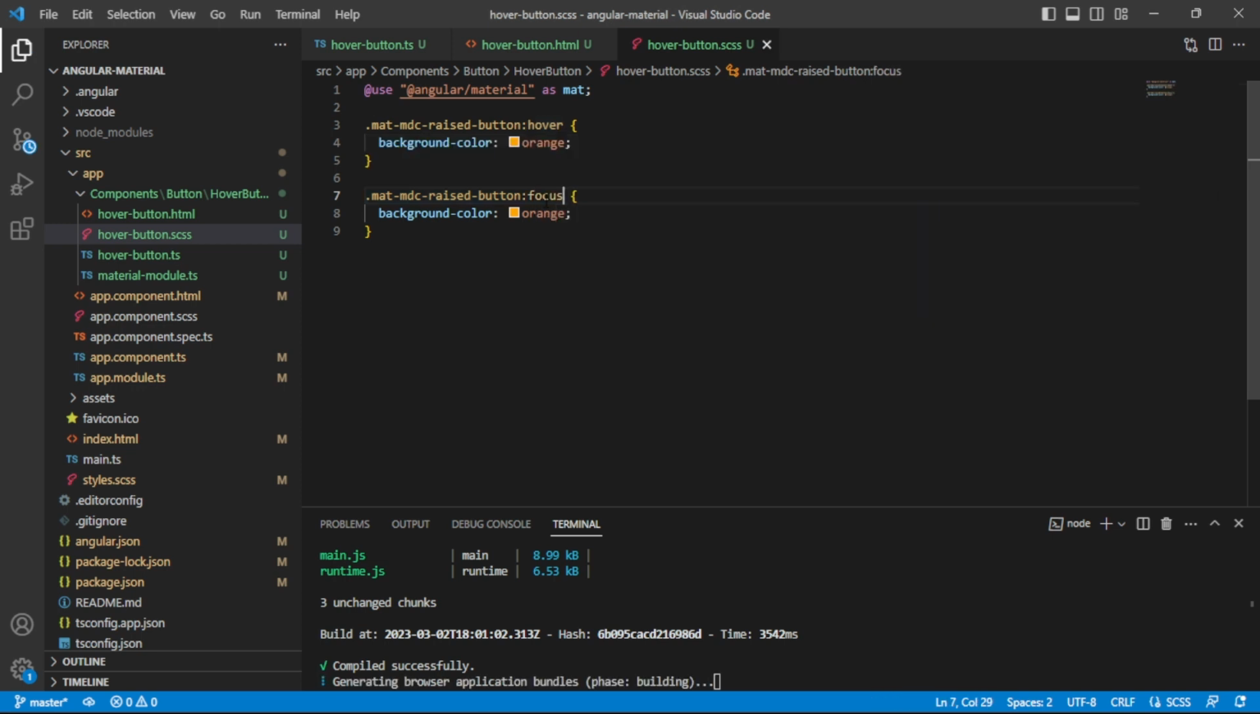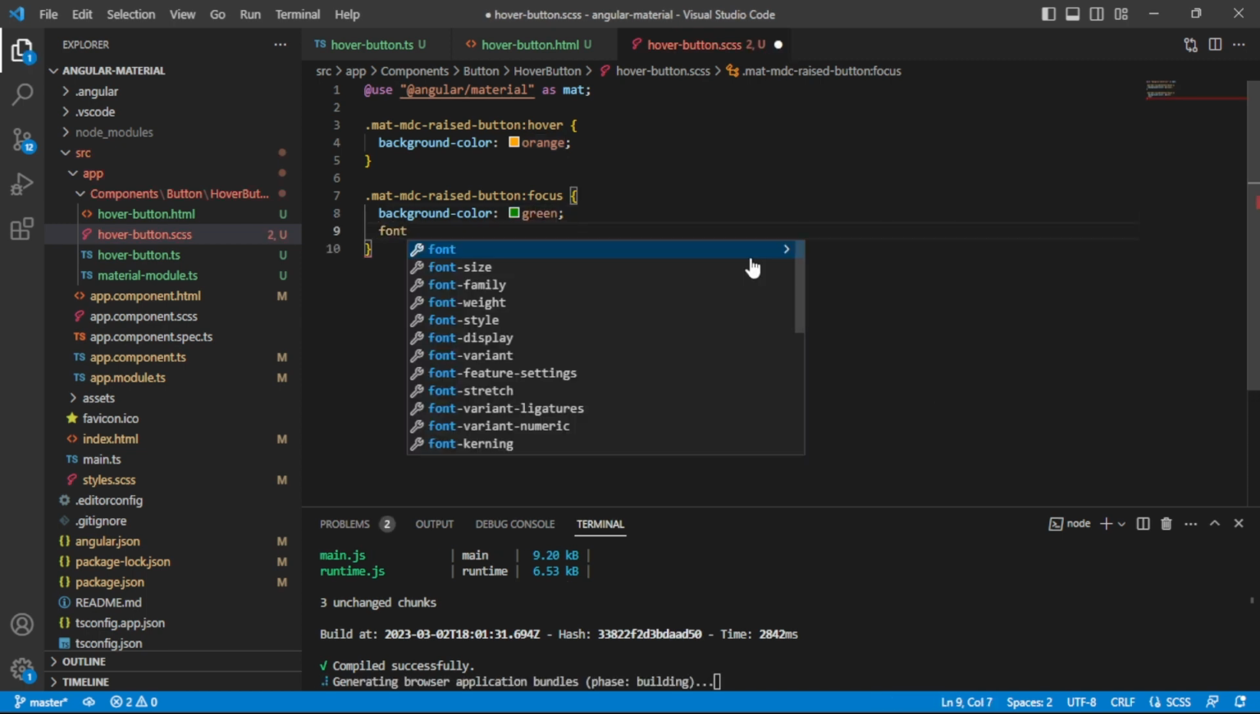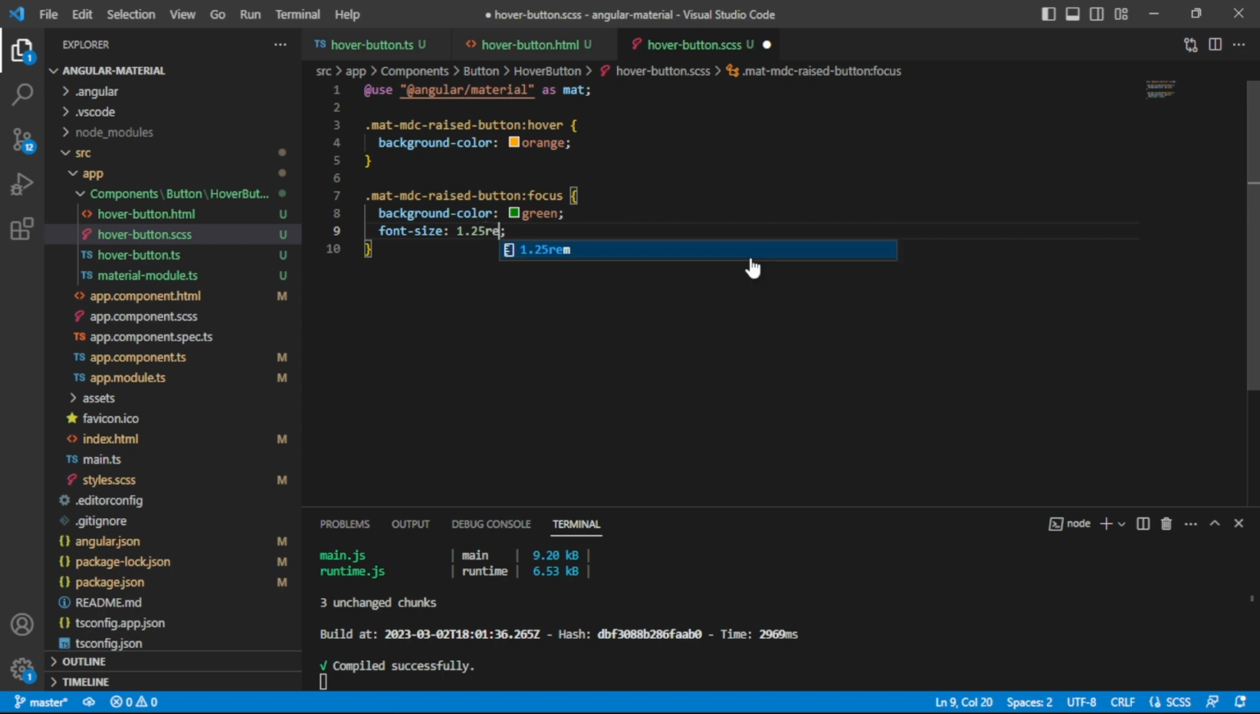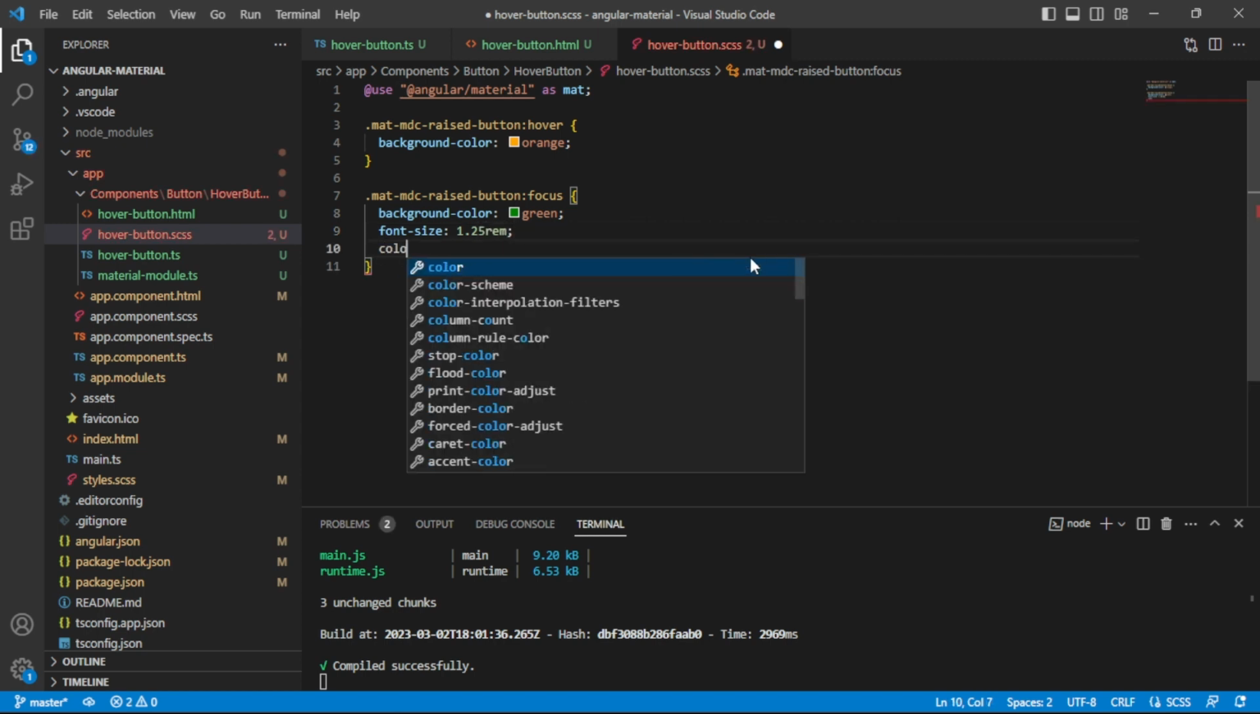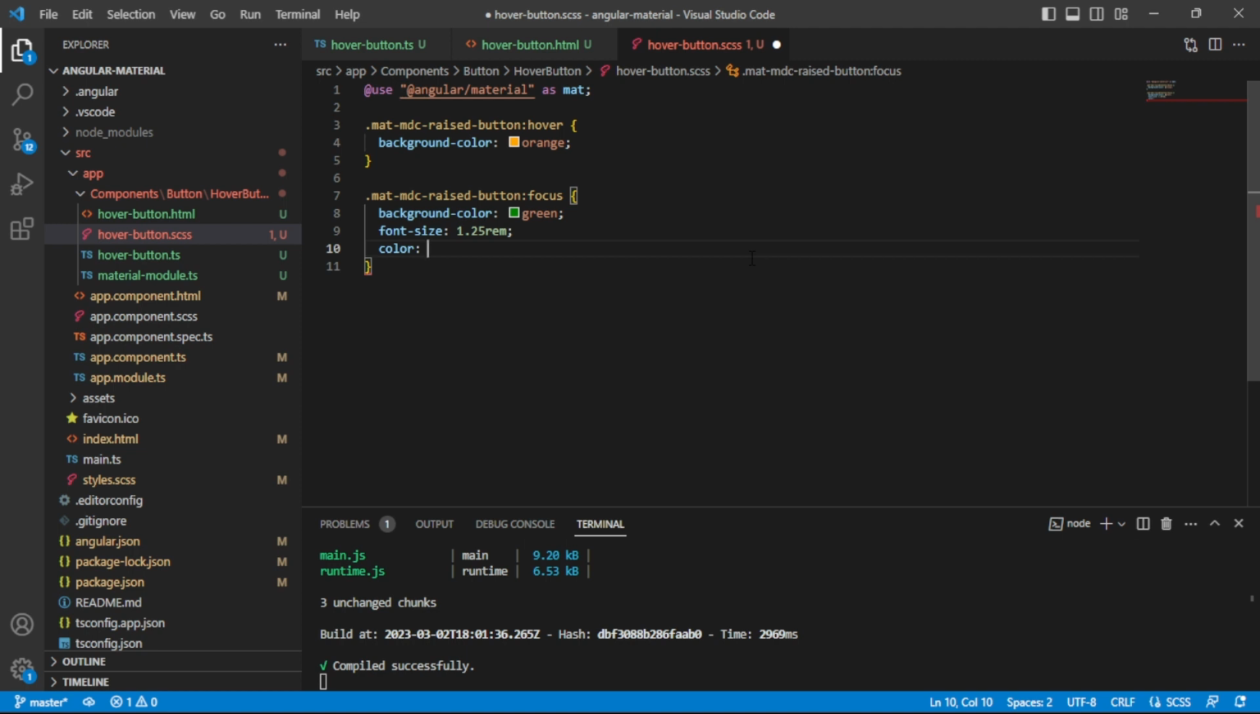So these are pseudo classes here that we are using. And let's change that from orange to a green color. And let's add a few more things. Let's say font size of 1.25 rem. And let's say color. So this is really text color. We'll just give it a gray color here.